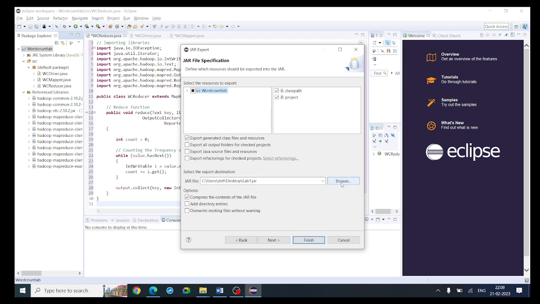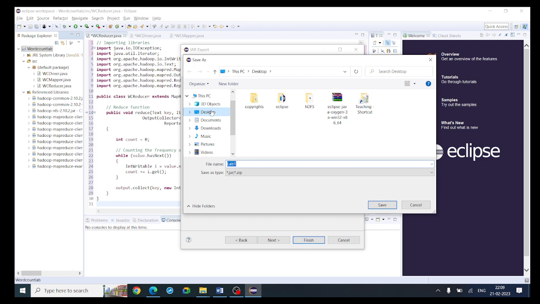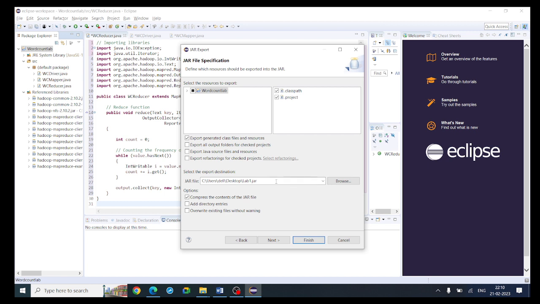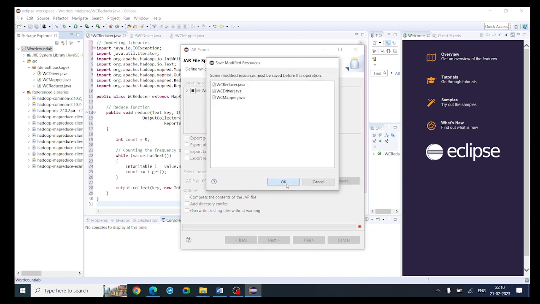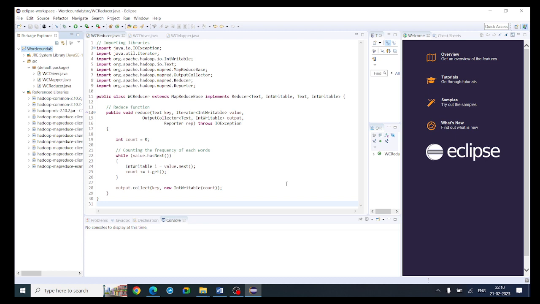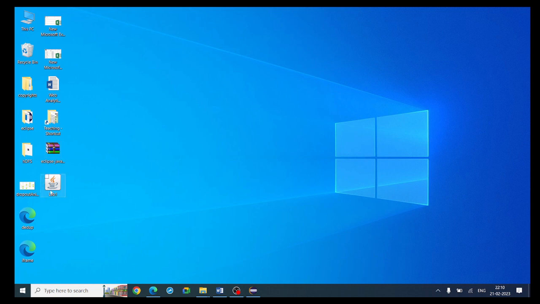And then here you can choose the directory where you want to store it. So I am storing this on the desktop. I am giving the name as lab1.jar. Okay, so click OK. Now your jar file has been exported. Now we will go to the desktop and check. Yeah, here you can see the lab1.jar file has been exported. Okay, so this file we can now use for running MapReduce programs in the Hadoop environment. Okay, thank you.